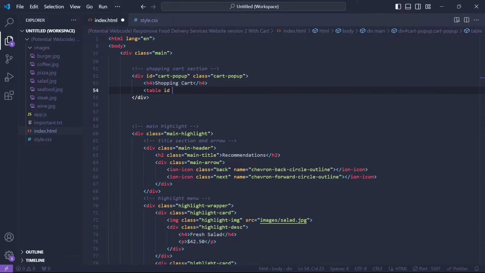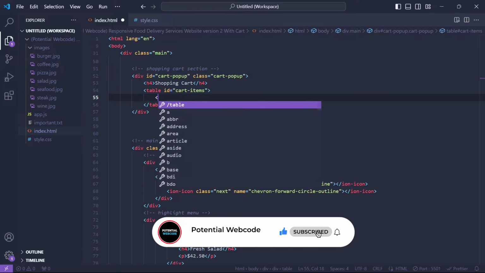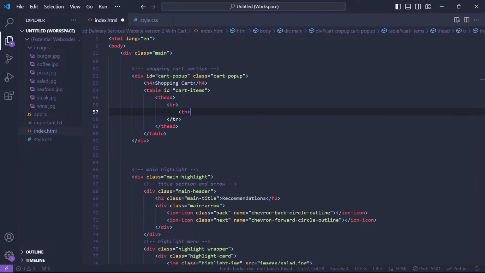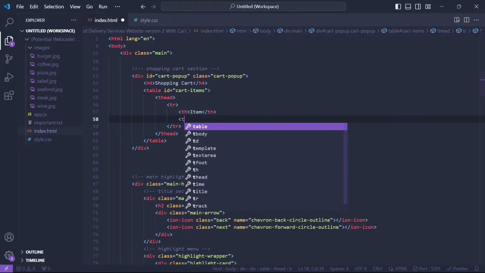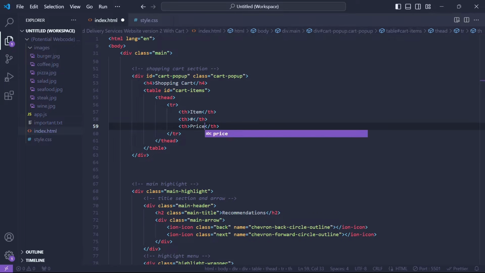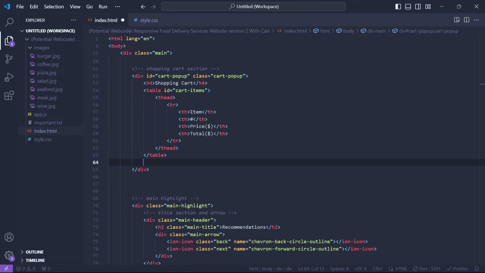Next, we create a table with the ID cart-items to display the items in the cart. This table will have rows and columns to organize and present the cart items neatly. Within the table, we define a header section with the thead tag, containing a row with the tr tag, also with column headers using the th tag. We add column headers named Item, Number, Price, and Total. These headers help identify the information presented in each column. Below the table, we display the total price of all items in the cart. We use a p tag with the text Total, followed by a span element with the ID cart-total to dynamically update and display the total price.